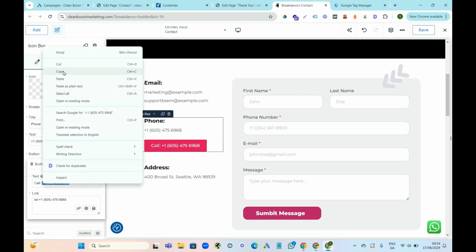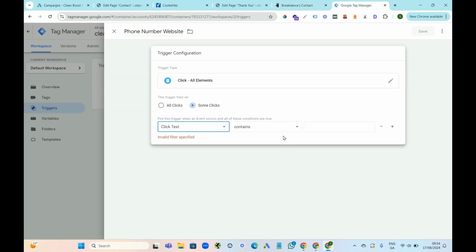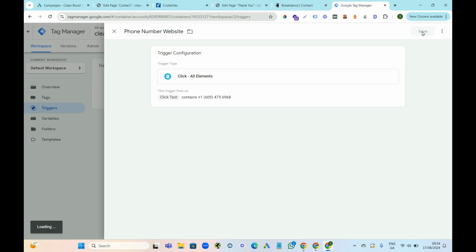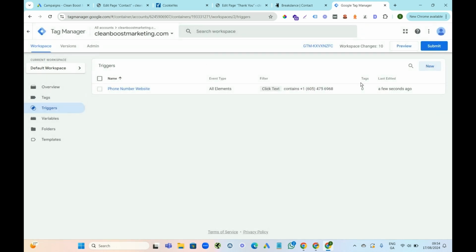Don't leave anything out. So we're going to copy this, and then we're going to add that in here. You're going to copy and paste it into this right here. So elements, some clicks, click text, contains this, and we're going to press save. So this is your first trigger set up, and then we're going to stay on triggers.